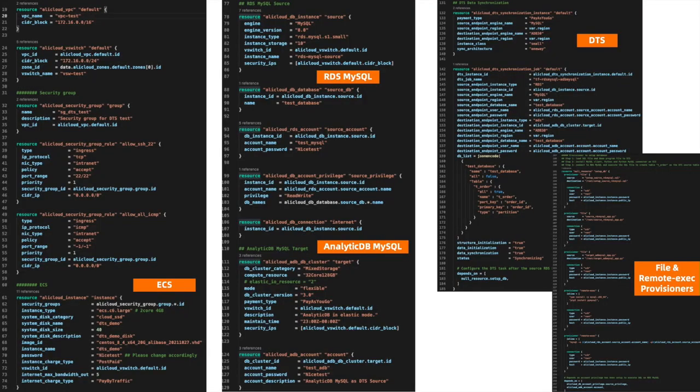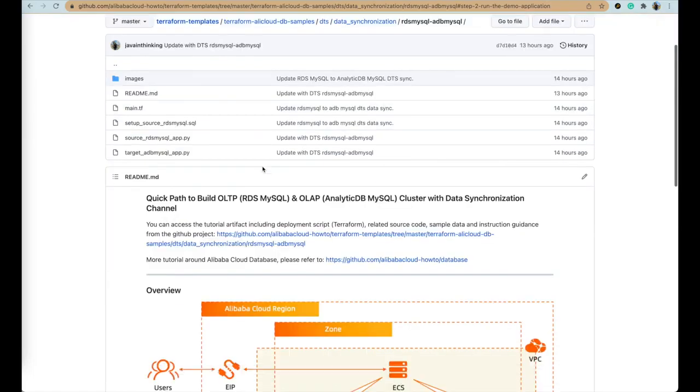If you look at the script, you will see the cloud resources like ECS, RDS MySQL, AnalyticDB, and DTS synchronization instance and job are clearly declared and very simple. Now, let's see how the quick path works.